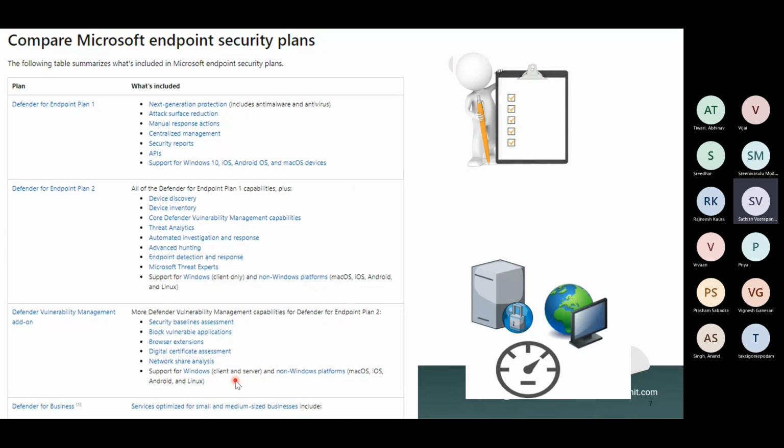And then you also have one important point in Endpoint Plan 2, which is advanced hunting. Advanced hunting is something for you if you are really interested and have a passion for the custom query language. Even Microsoft Defender in the backend uses the custom query language through the Log Analytics workspace. That's how it is designed. So you can do the advanced hunting through the custom query language. That is one of the major benefits of having Endpoint Plan 2.